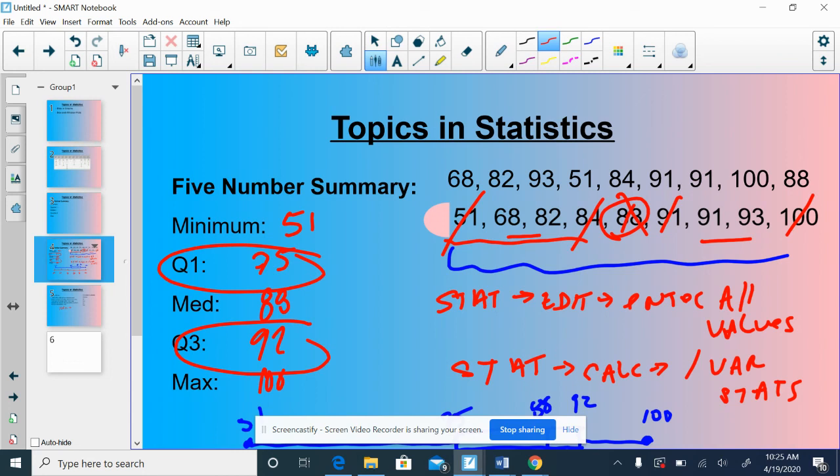That's all I have for box and whisker plots. Hopefully this makes sense. If it didn't, make sure you check into my office hours between 9 and 11 sometime this week.